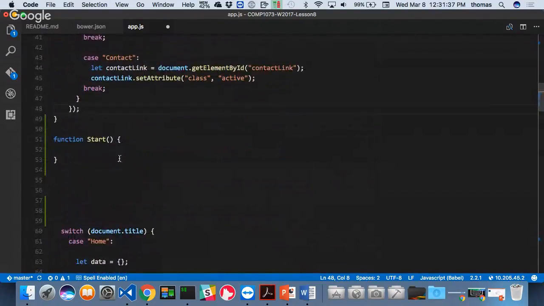Cool, but my start method is empty now, so I'm going to call my loadNavBar. Why would I do that? Because now it's very clear what I'm doing. When I start my application, I load my nav bar. That's the first thing I do. Yay, nice and easy.